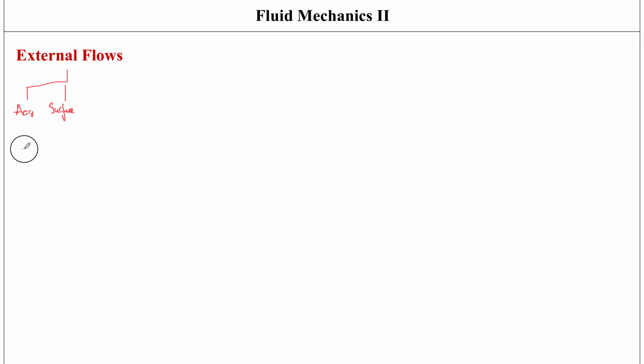So if you've got a car, let's say, the fluid that is going to be flowing across it is going to be air. So the object is the car, and there can be any kinds of objects here, and the fluid is obviously air. So this is another kind of external flow.